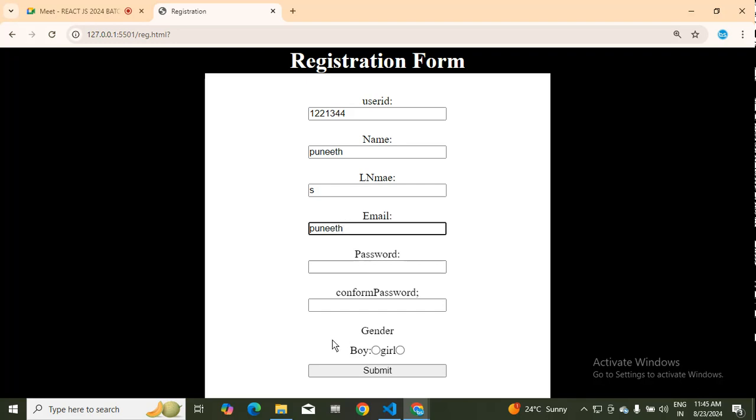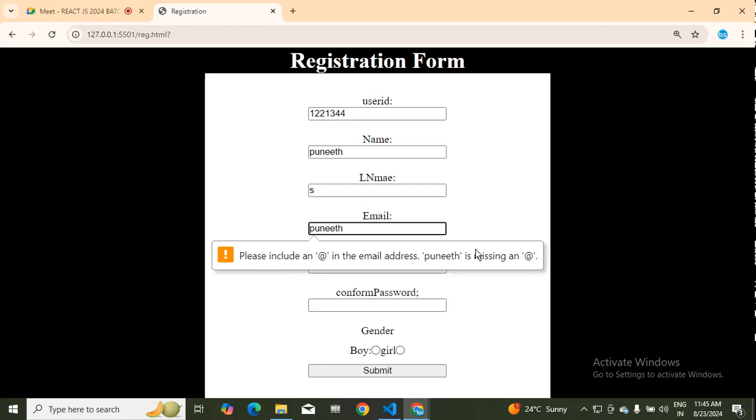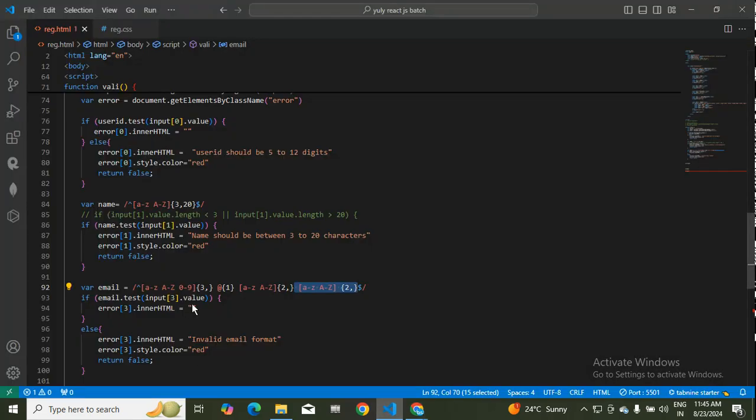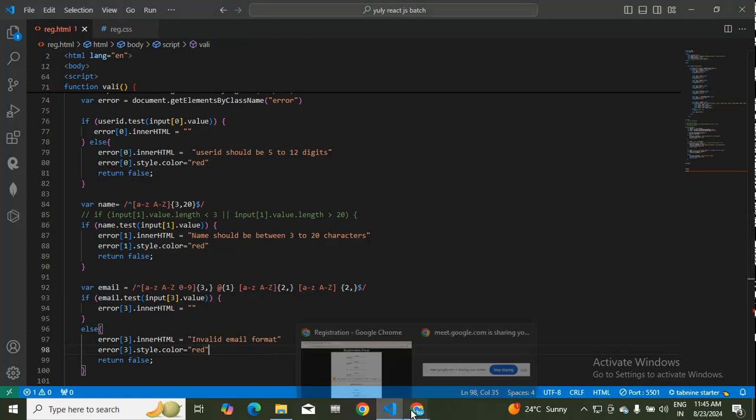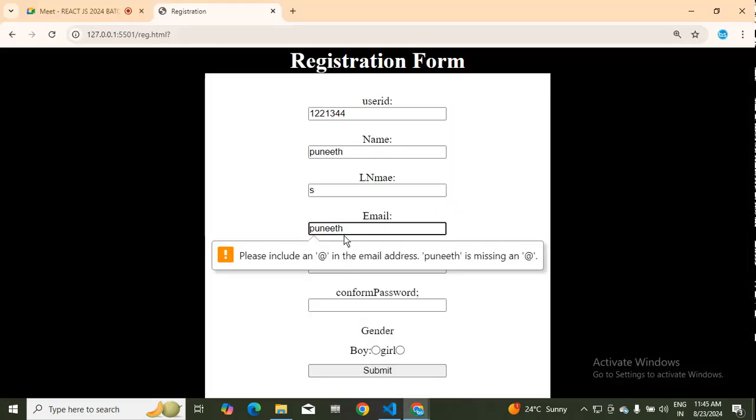I'll just write Puneet. So I have not given the at the rate. See, it will show you the error. Okay, wait just a minute. It is not showing you the error. Why? Why is it not showing?